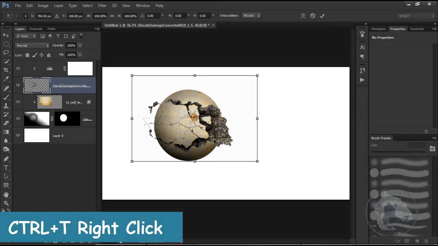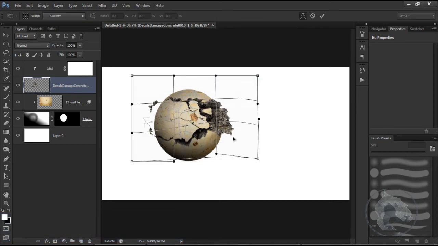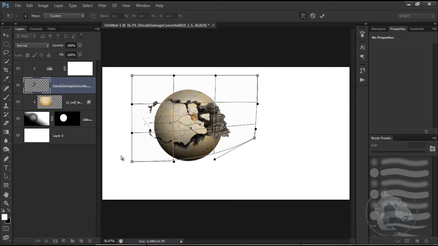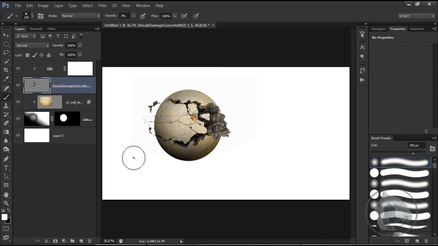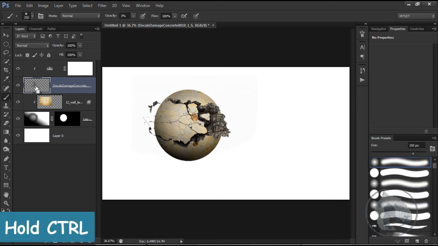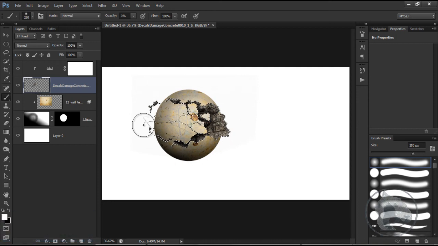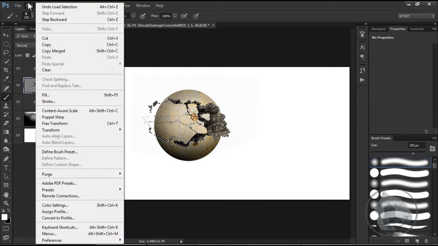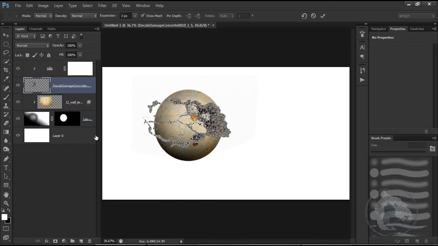You can hit Ctrl T, right click, and warp this if you want, or if you want better controls, you can hit enter, or just hold down Control and click on this layer. It gives you the selection. Once it's done, you can go to Edit and go to Puppet Warp, and you will see some kind of a cage on your layer. That's fine. Just click on this and you will see there are some pins. Now there's a bug. I don't know if it's happened with you as well, but when I click over here on these pins, the layer disappears, but that's just temporary.